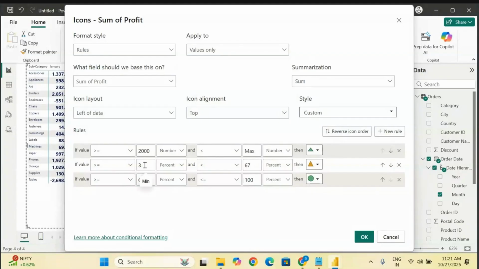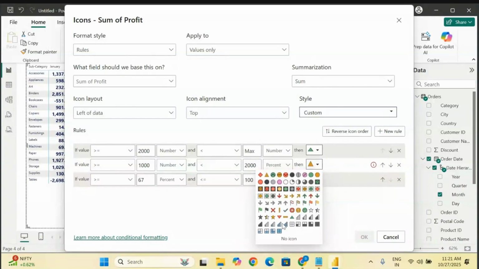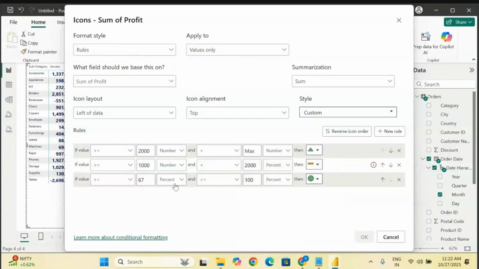The next condition, 1,000 to 2,000. I want to give from 1,000 till 2,000 only. Now I want to give some middle triangle. Let me give, where is the middle triangle? Let me give this one. The next one, what I want to give here: let me give 0 to above 0. I want to give till 1,000.